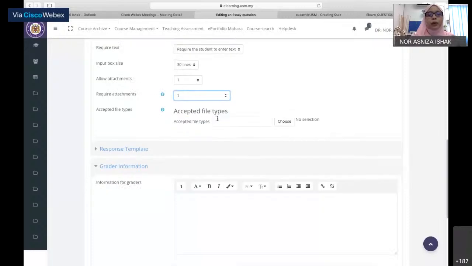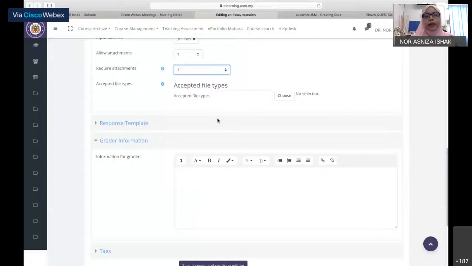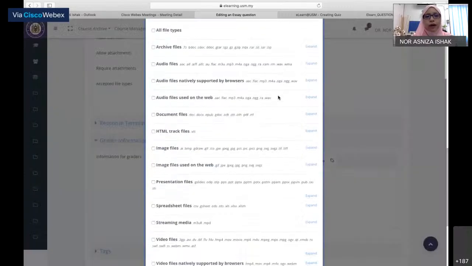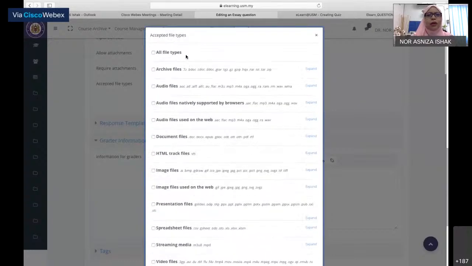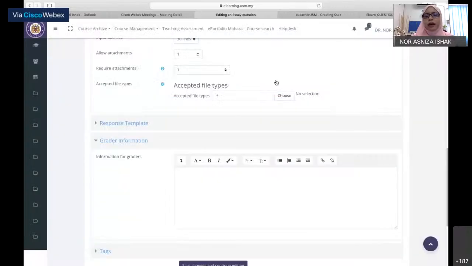Yeah. So when you allow the students to attach their maybe PDF file or whatsoever, you have to choose what file you accept for the attachment. Yeah, so if you go here, we have archive file, audio file, image file, video file, so many files. So let's say just click all file types. Yeah, they can write, they can hantar image, they can send videos, they can send PDF, yeah, and so on and so forth. So just all file types.